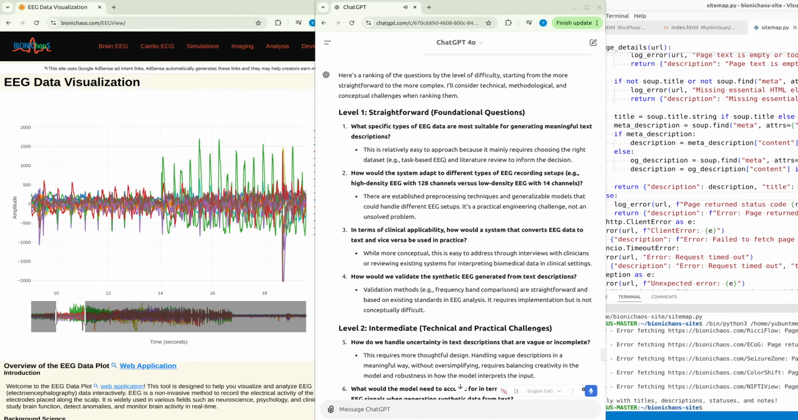2. How would the system adapt to different types of EEG recording setups, e.g., high-density EEG with 128 channels versus low-density EEG with 14 channels? There are established pre-processing techniques and generalizable models that could handle different EEG setups. It's a practical engineering challenge, not an unsolved problem. 3. In terms of clinical applicability, how would a system that converts EEG data to text and vice versa be used in practice? While more conceptual, this is easy to address through interviews with clinicians or reviewing existing systems for interpreting biomedical data in clinical settings.